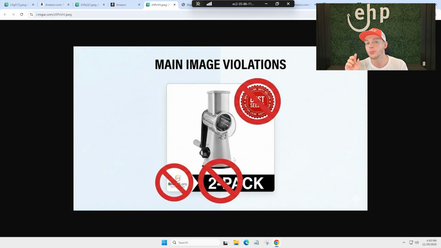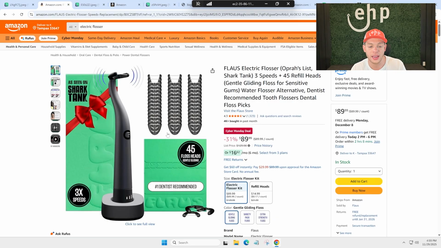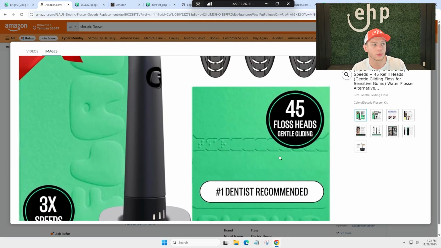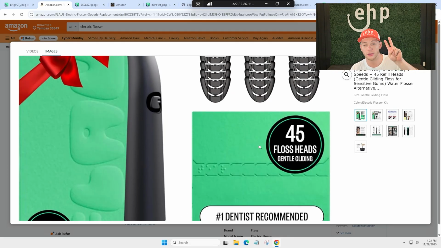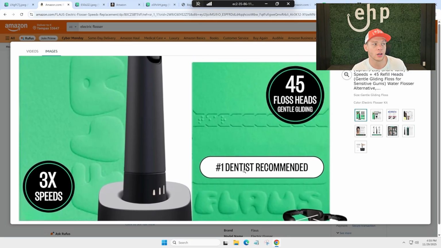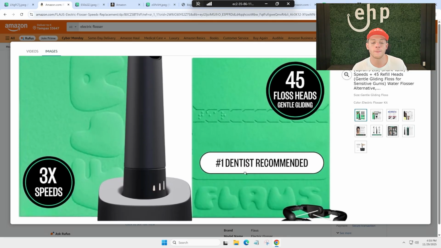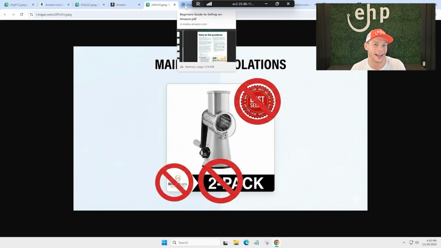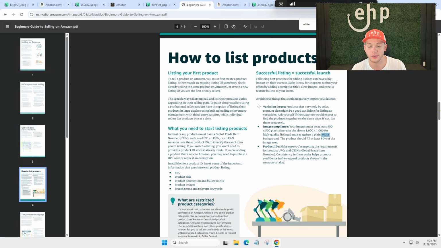Now, you are able to add these. There is a loophole. And what they do is they pretend to put it on their packaging. So it looks like a sticker, and Amazon's AI is like, oh, we're not going to remove it because this is their packaging. So if you did want to put badges, like #1 dentist recommended, put it on your packaging on your first image like they're doing. So there are loopholes to this. But if they put this on a white background, Amazon would kick it off right away. It's pretty much how do you get it past the AI because you still want to stand out on Amazon.